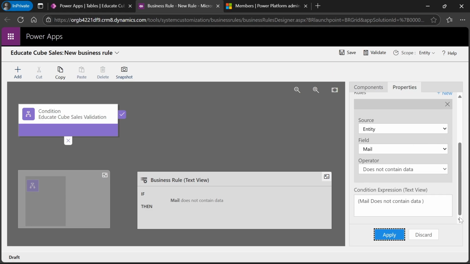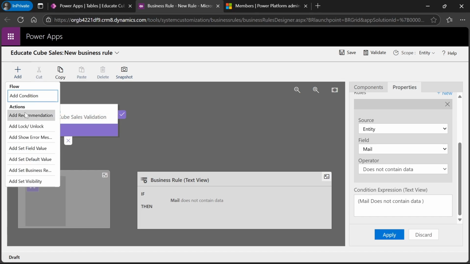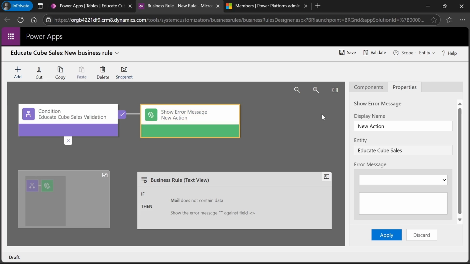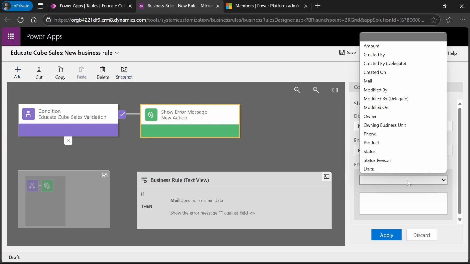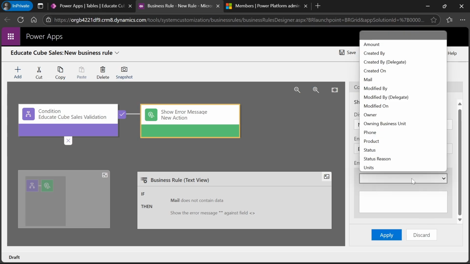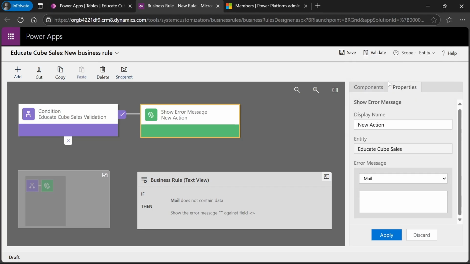So it has been applied here. You can see educate cube sales validation over here. Now I will select this and click on add, and I will select show error message. I will click here and give the error message for the mail.